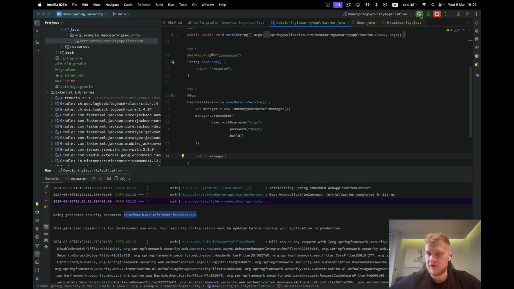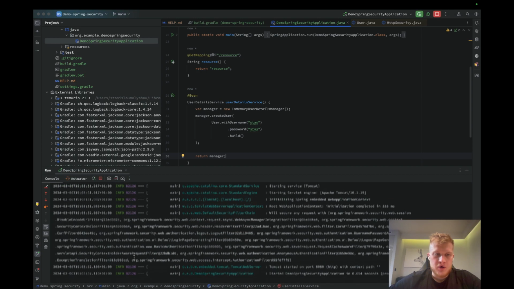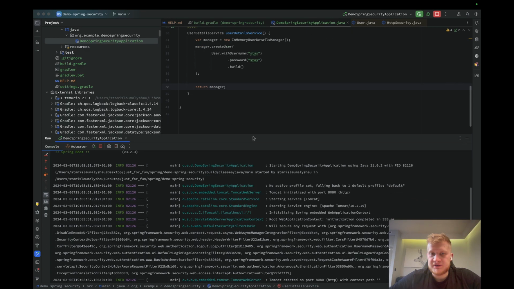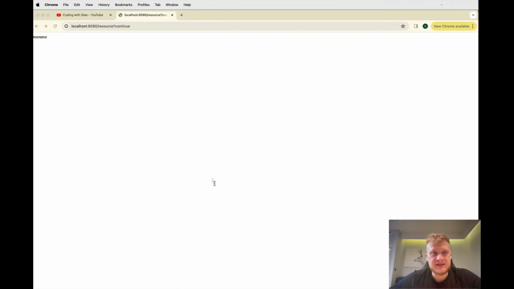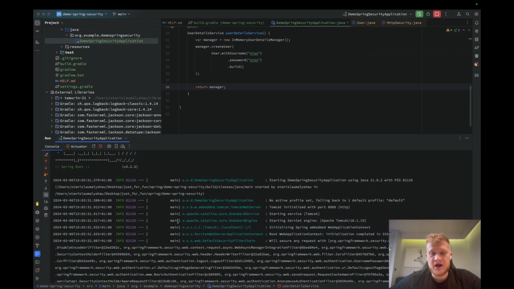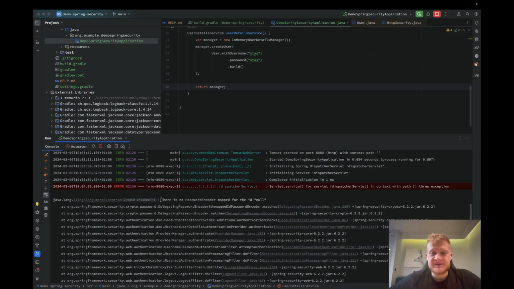What will happen if we rerun our application? You see that there is no password in the logs now. It's great. So let's check, run, and try to pass Stas. Nothing happened. Why? Let's check our logs, and we see that there is no PasswordEncoder mapped for the id null.